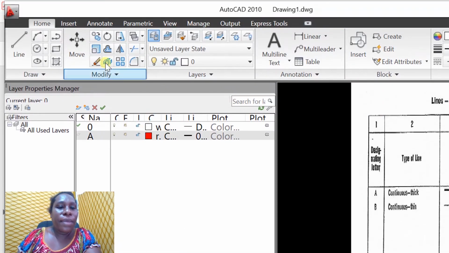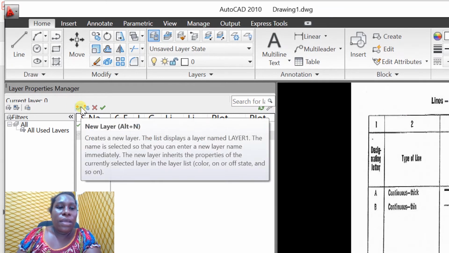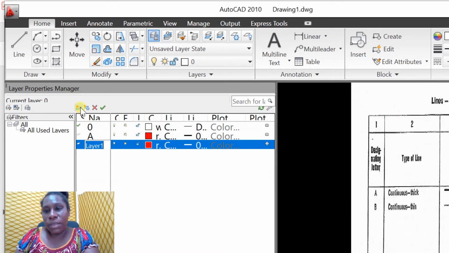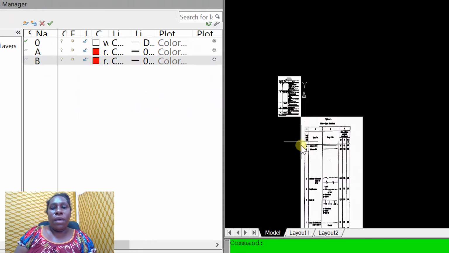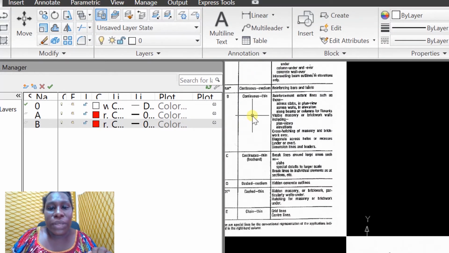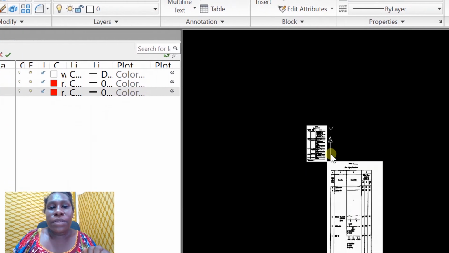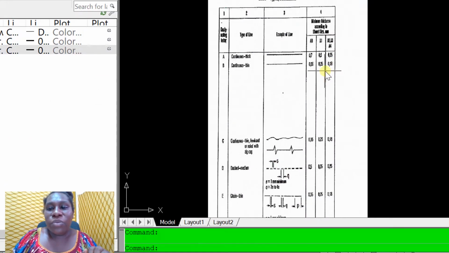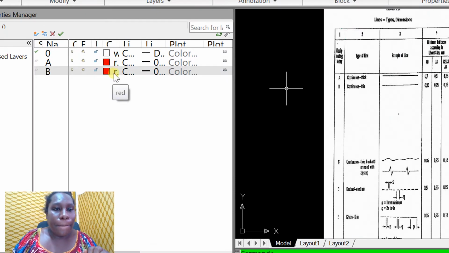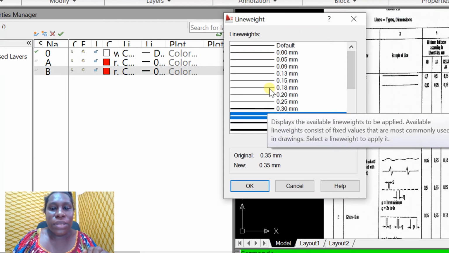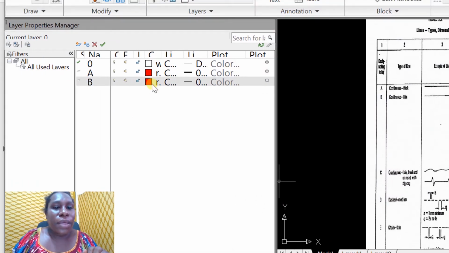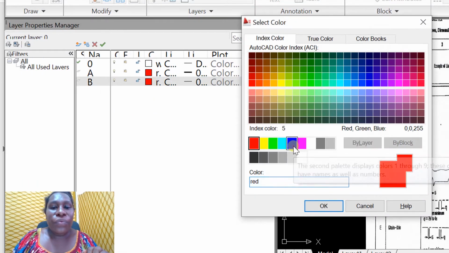Okay, our next step, create our second layer, layer B. So layer B is for continuous thin line, for reinforcement extends lines such as those across slabs and all of this going down. So our line thickness will be 0.85, line thickness 0.85. Let's select blue for reinforcements.